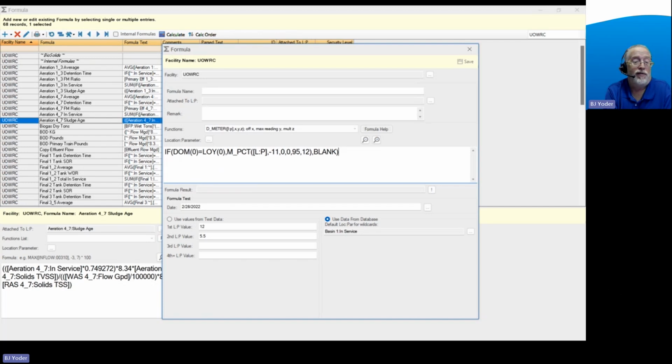And again, key things, look at your function help, all right? This will allow you to grab that information and make sure you're grabbing the correct things. Blank always means blank, that's what it is.